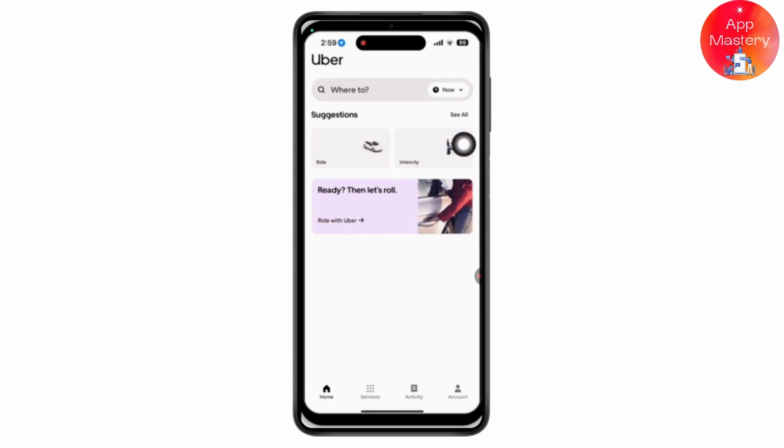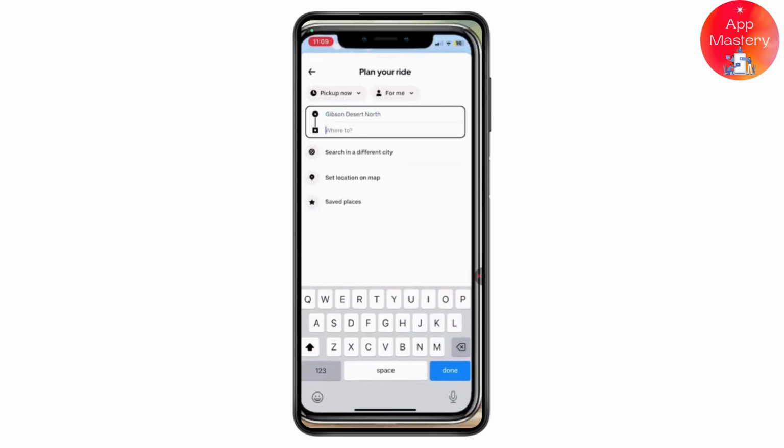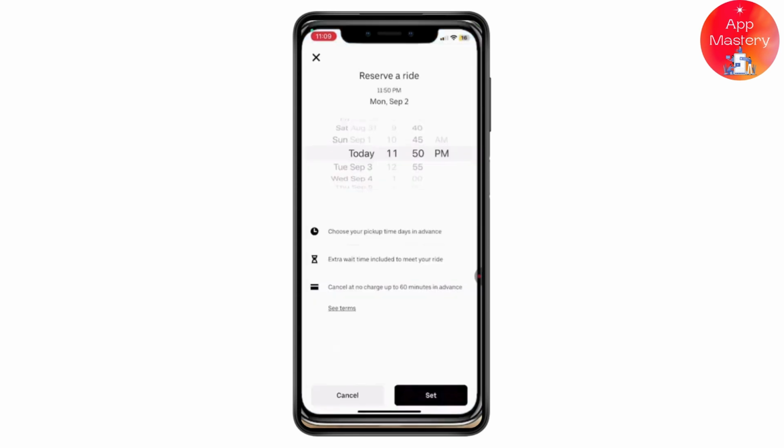So you just need to simply go with where to, tap on it, and then you can enter your current location. Make sure that you're on the pick up now section and then enter your location. After that, enter your date and time and tap on set.